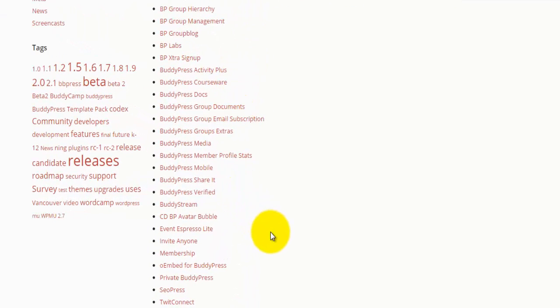So go through this list, and the URL of this is buddypress.org/extended/recommended plugins, or just Google it, type in BuddyPress recommended plugins, and a list like this will show up. Some of these that I would like to highlight are, first of all, group management. This is something that will enable you to manage your group a bit better.